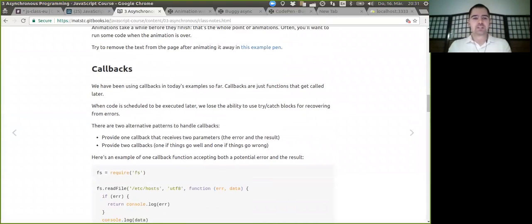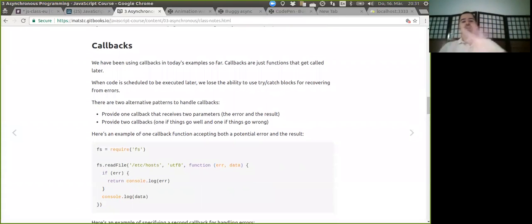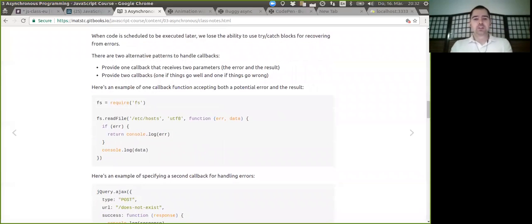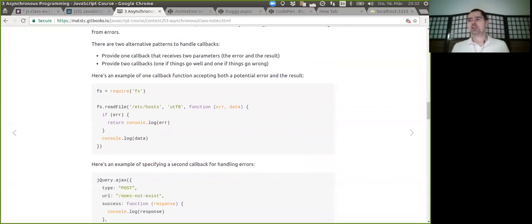So let's talk about callbacks. In all these examples, we've used callbacks. Callbacks are just functions that are scheduled to be called later. You'll see different patterns. We've seen some examples from jQuery where the last parameter is a callback and that gets called later. You'll see that quite a bit. You'll also see the following examples.